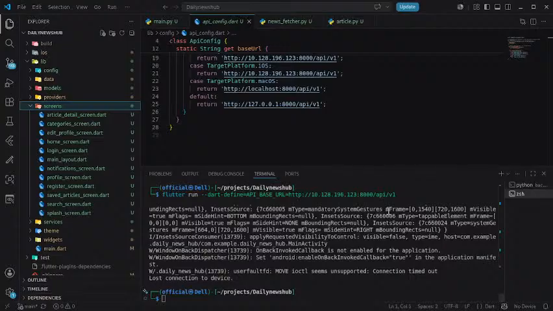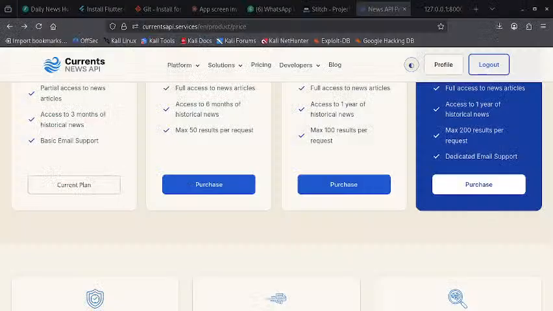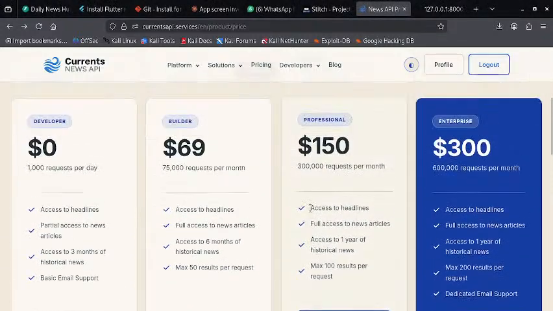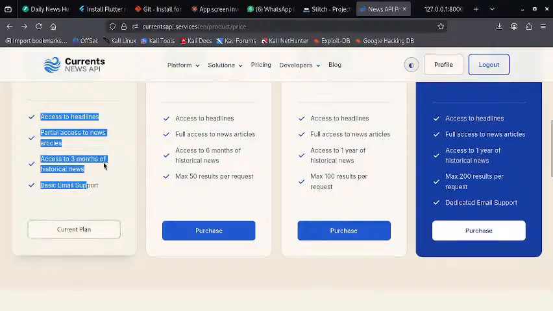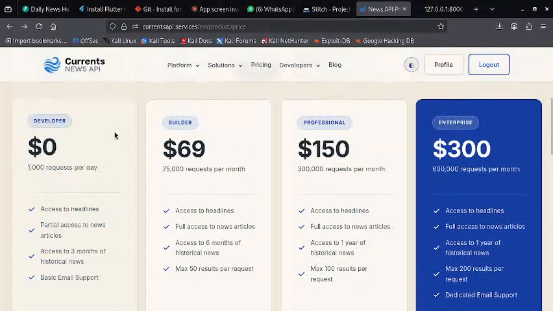Let me show you. I will send a screenshot to the WhatsApp now to show you the kind of news we are able to fetch using the current API. Using this current API, using this developer one that we're using, we are able to fetch a few data.